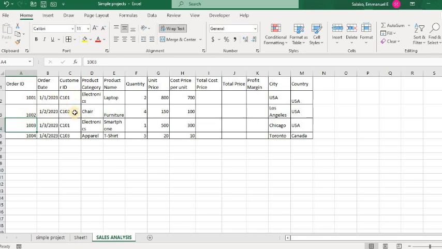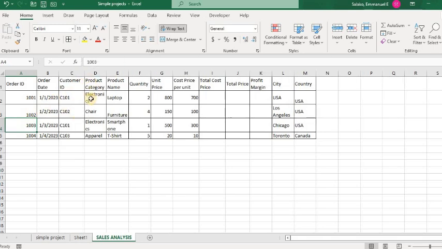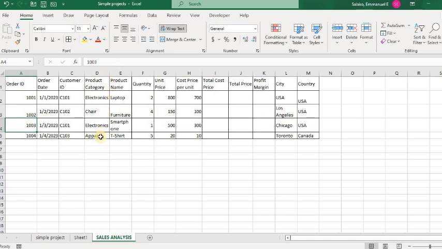We are currently cleaning our data. Skim through customer ID. Customer ID is fine. Product category: electronics, chair, electronics, apparel. But if you look under product name, you see that we have laptop, furniture, smartphone. So chair is supposed to be a product name, not a product category, while this is supposed to be furniture, right? Good. So I can leave every other thing under product category and product name. It's fine. Quantity is fine.